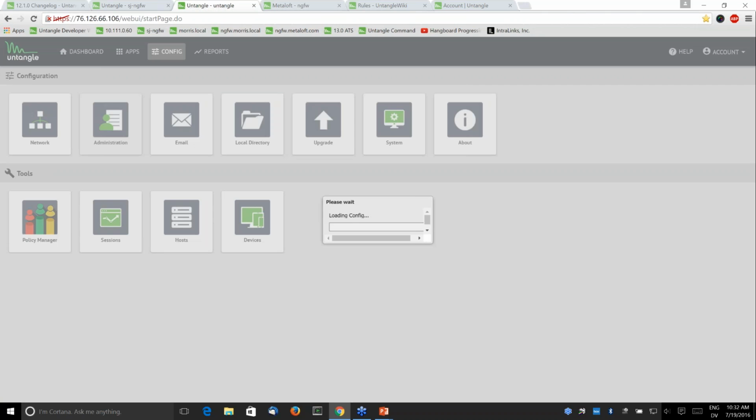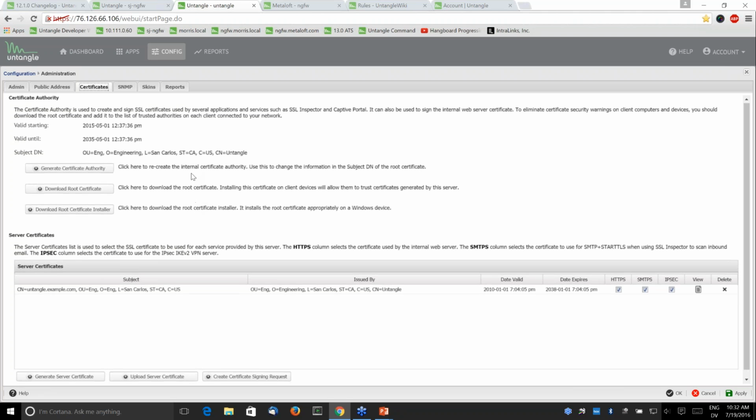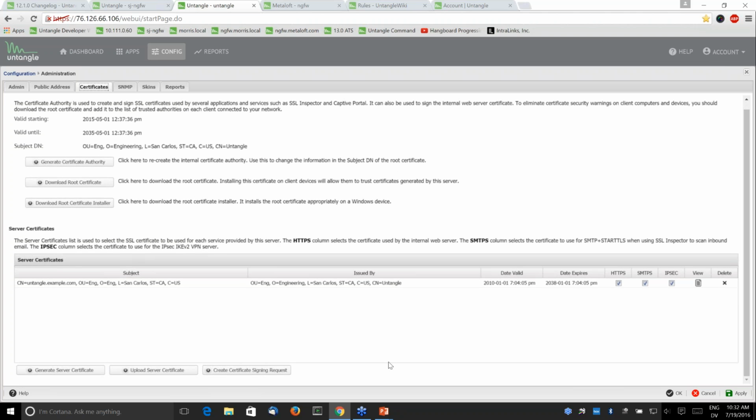The configuration of certificates has been improved quite a lot, so I won't go too much into this, but essentially now you can upload server certificates, generate server certificates, create a CSR, and then you say, where do I want to use this specific cert? So essentially you have a lot of different uses for certs. HTTP is the administration, which is this cert. SMTP is for SSL inspection for SMTP, and IPsec is for IPsec. So you can say, I want to use this cert for this case and this cert for this case. So this has been cleaned up quite a lot and should be a lot easier to use.